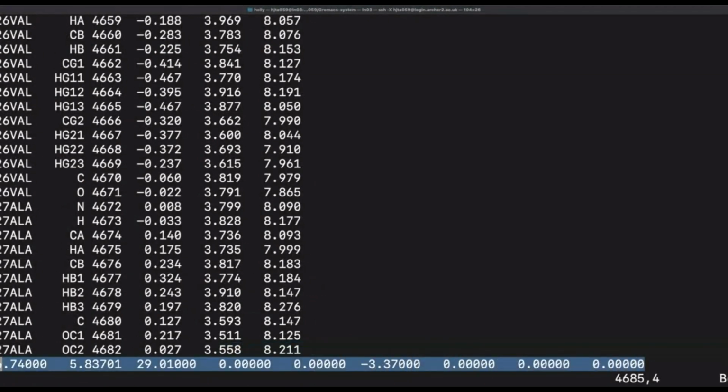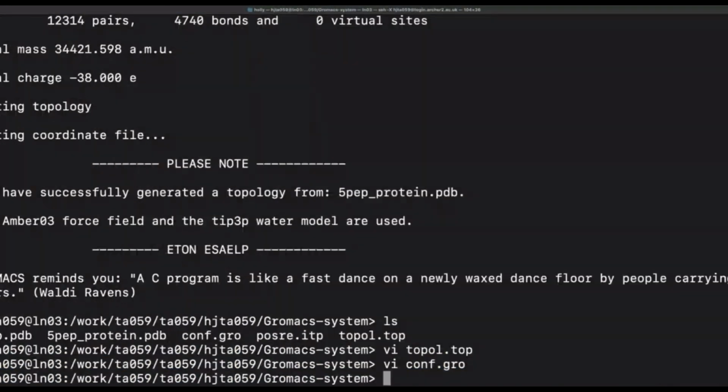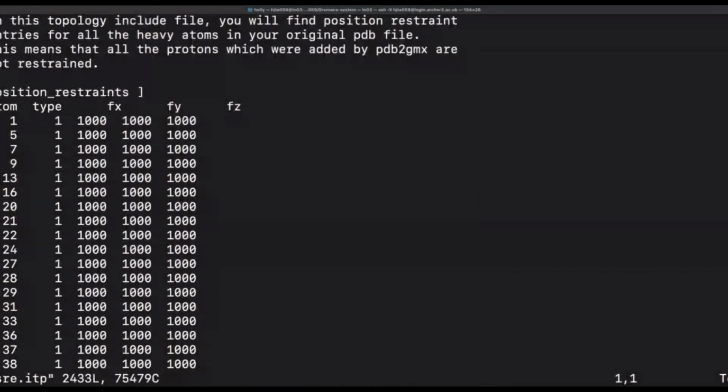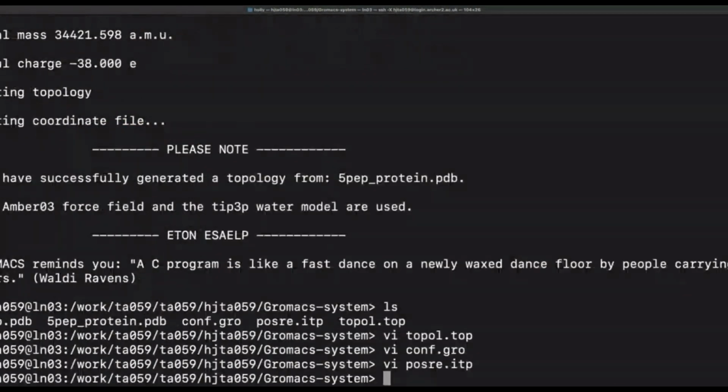So you've got 9 coordinates. So this is your box in XX, YY, ZZ, and then the different permutations of the 3 dimensions. And then finally, you have your position restraint file that you created. So this is restraints for your heavy atoms in the original PDB file. And again, you've just got a list of force constants in X, Y, and Z.